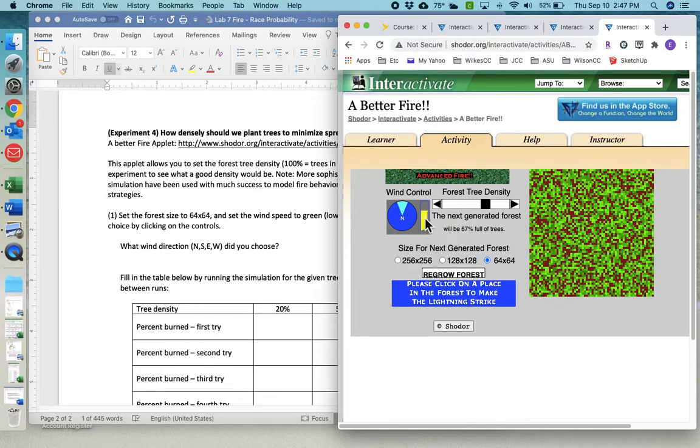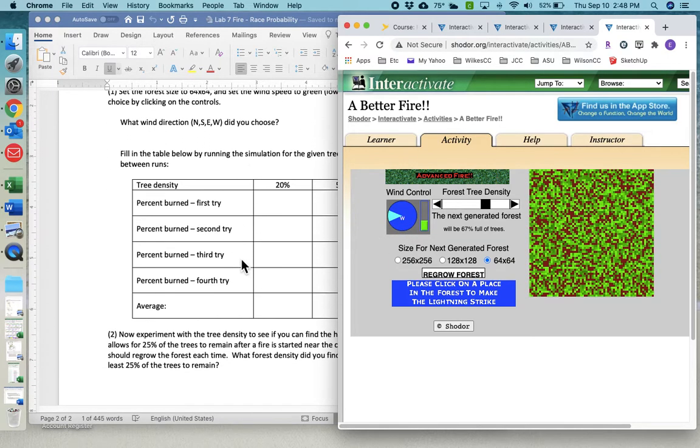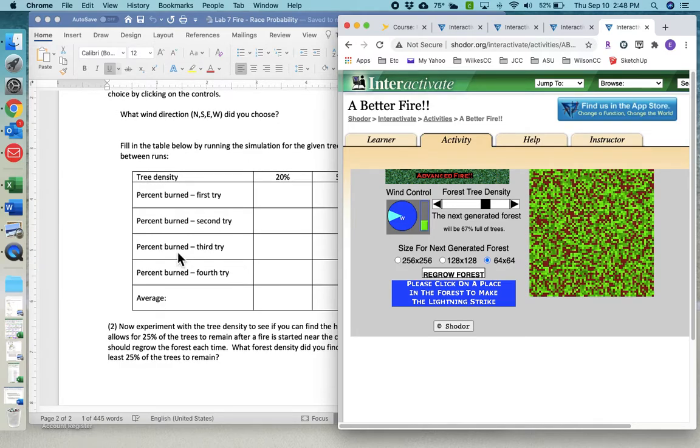If you click it again, it goes to medium, and then it goes to a high wind speed, which you'll look at towards the end. So I'm going to leave it at green. And you can change your wind direction too. This is north, so if you click over here, it would be east. Over here, it would be west. And it asks you to write it down here. And then you're going to fill in the table.